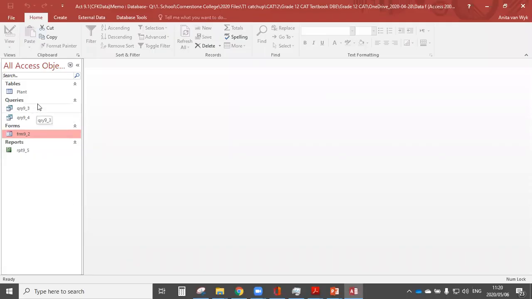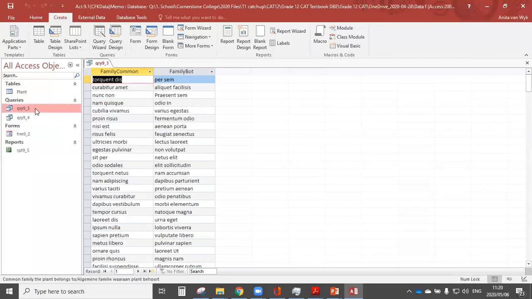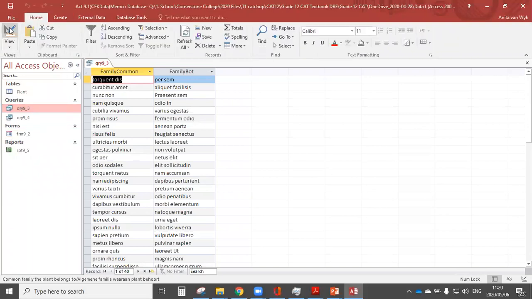So you would use your create. If you are still learning to do your queries, use your query wizard. Okay, the query wizard is going to take you step by step through each one and explain to you how to do it. We have covered this section, so I'm not going to spend too much time on it right now. But yeah, so you can use your query wizard, and it needs to be based on the plant table.